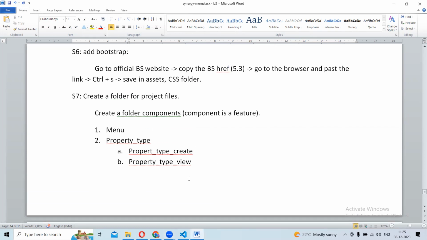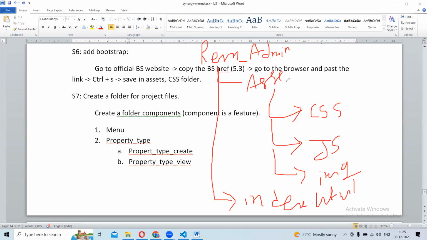Is that done, team? Everyone? Okay. So this is my tree structure. What we created: RM admin, assets is one folder, and index.html. Next, we created a folder called components. In the components, we created a menu.